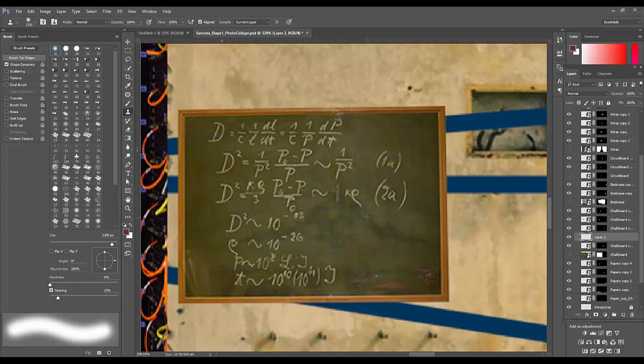Oh, my brush is huge, that's why. There it is. So I'm going to make sure I'm on my clone stamp. I'm going to say current and below. And then I'm just going to clean up some of this mess of stuff that's on here. Oops, come on.